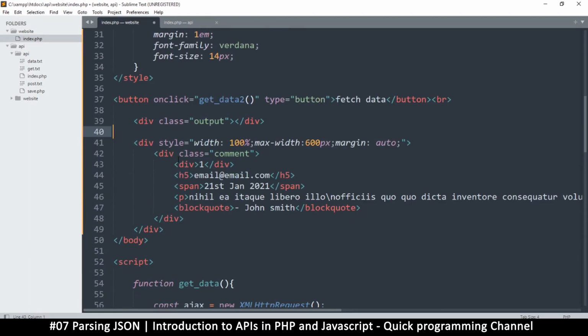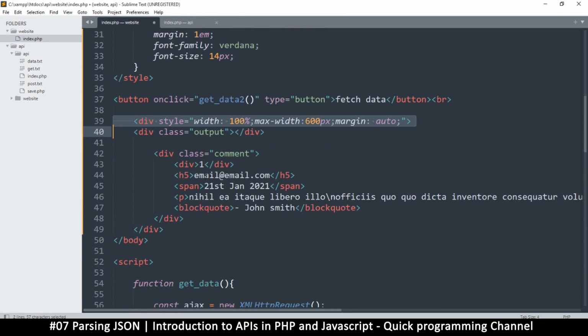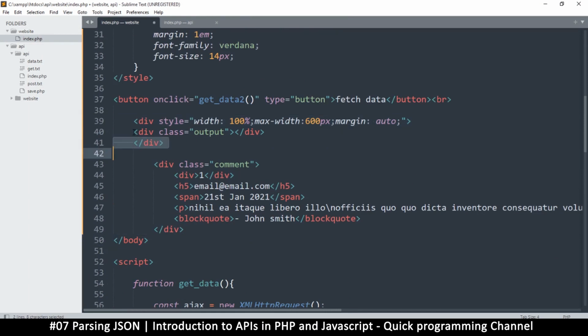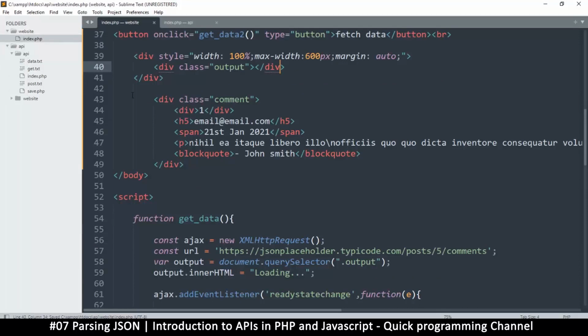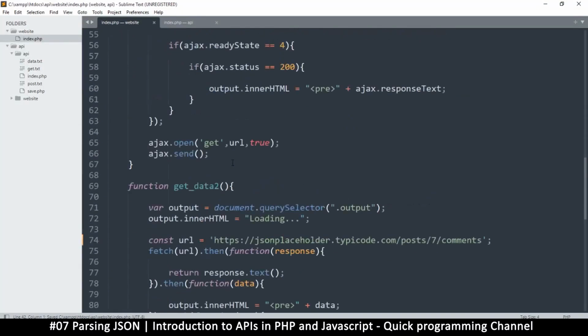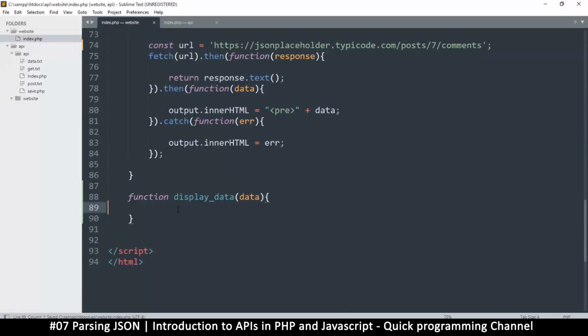And then I will get this div and put it inside this one, like so, because that's where we're going to send the data, like that. So the data will be here. I want this to be the output, the outward one. And then I'll get all this comment section and come down here to display data. So we're going to loop through the data.